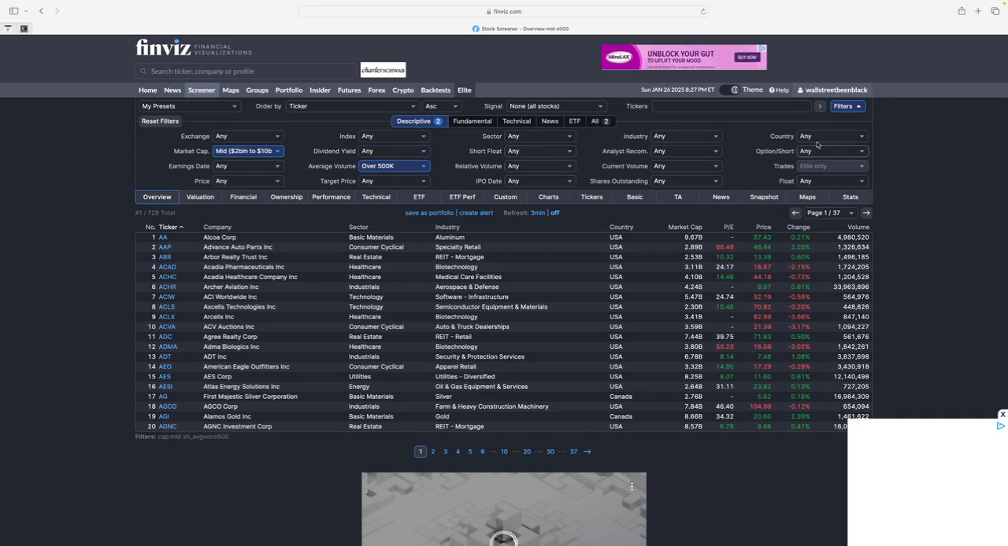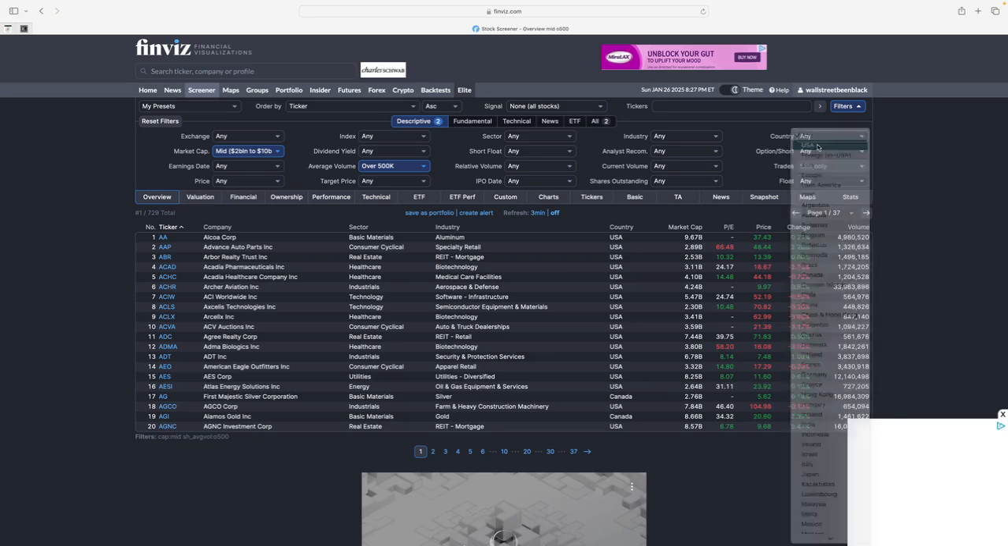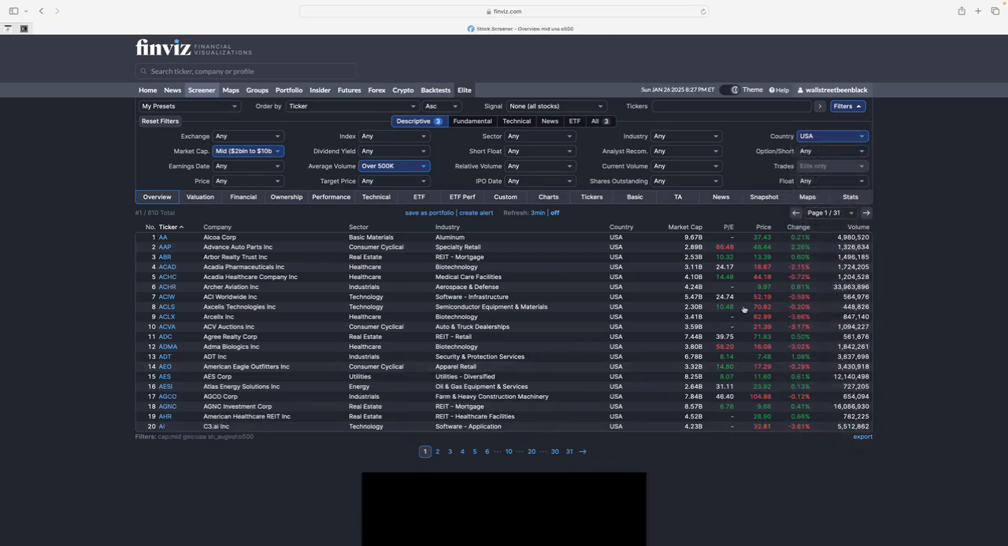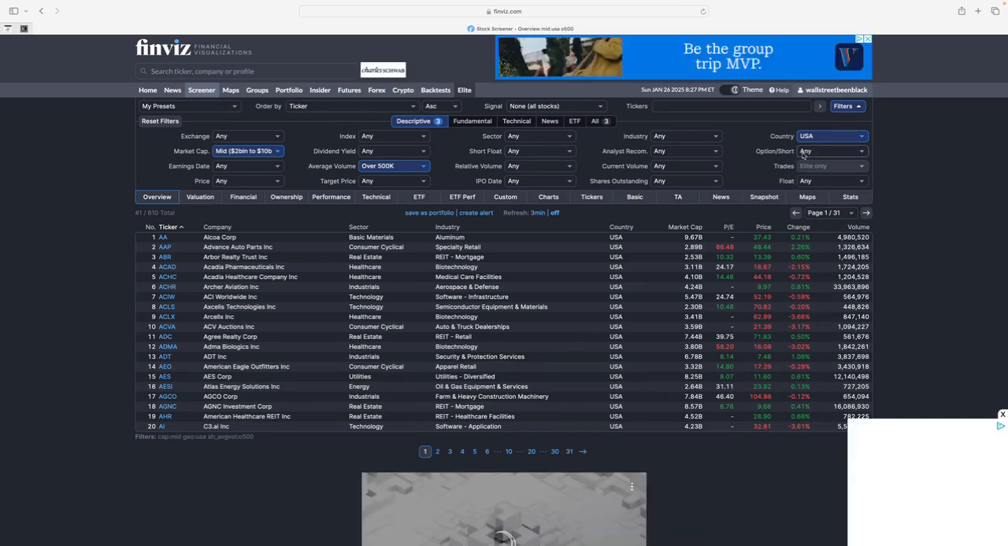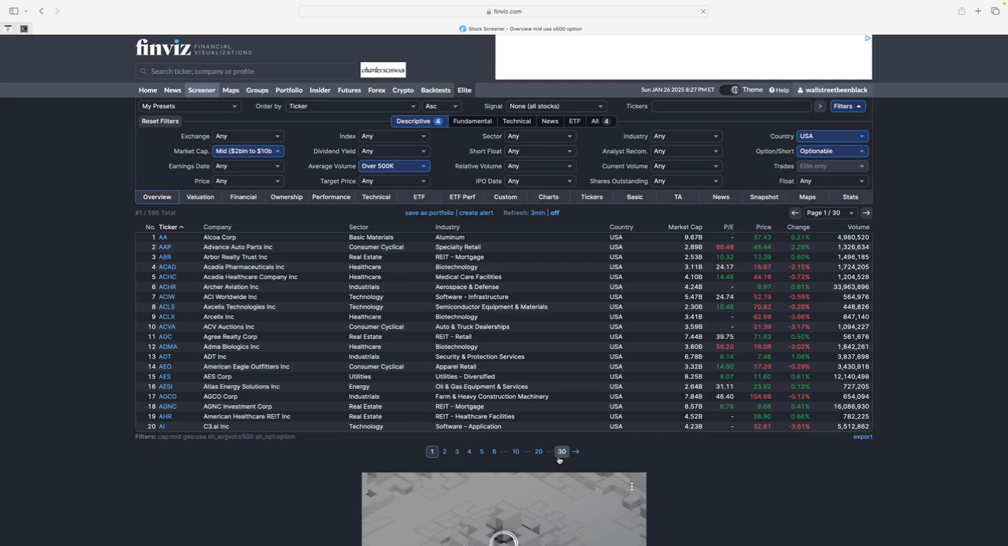Then we also want to click on the country. And I just go ahead and go USA, narrow this down for me. So we're down to 31 pages. And then the last thing that we click on descriptive is on the far right side where it has option short. We're going to click on this and say that we want to see optionable tickers, because we're looking for it, right? Now we've narrowed this down even a little bit more.